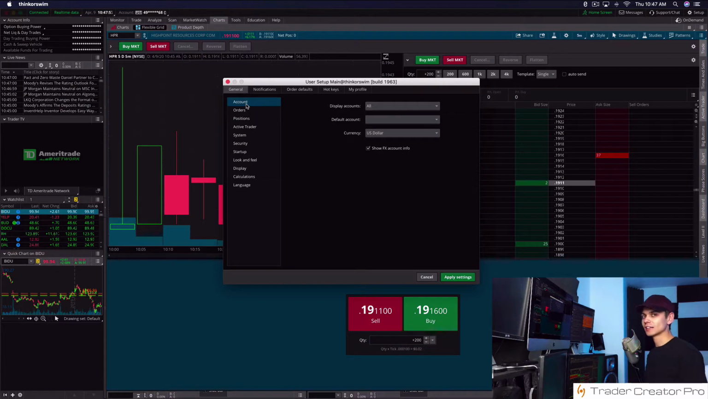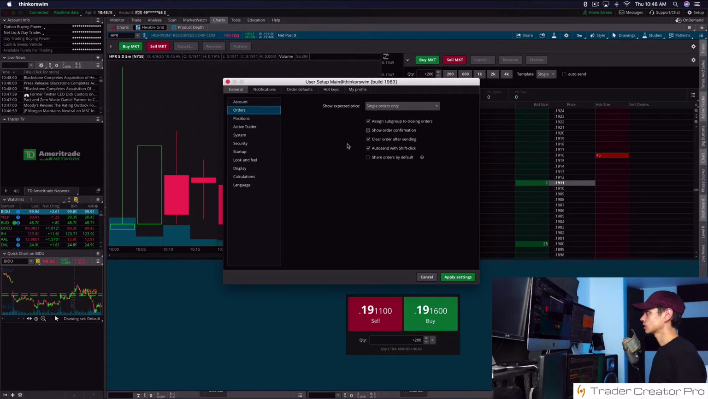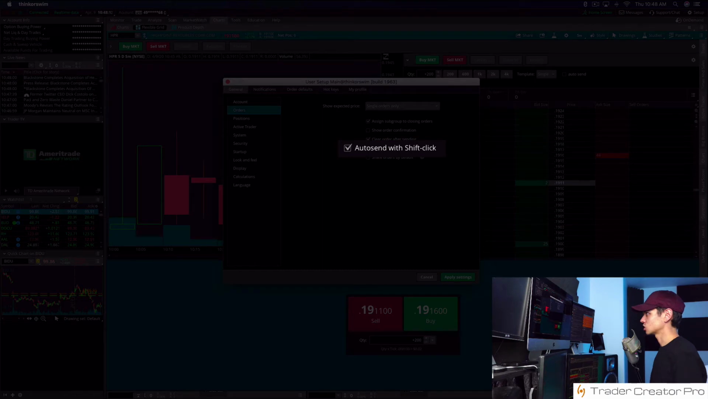Most of it is going to stay default, unless you want to really customize and dig in deep. But for the most part, it'll all be default. So account, this is just which accounts are going to be shown on your ThinkorSwim. Orders, the one that's important in this is auto send with shift click.